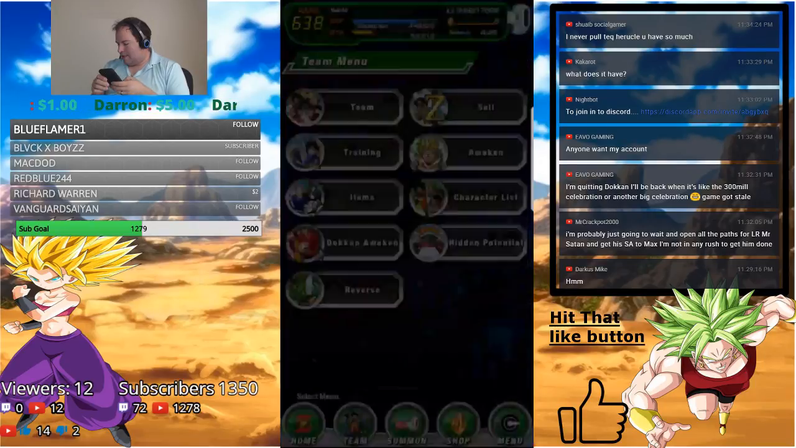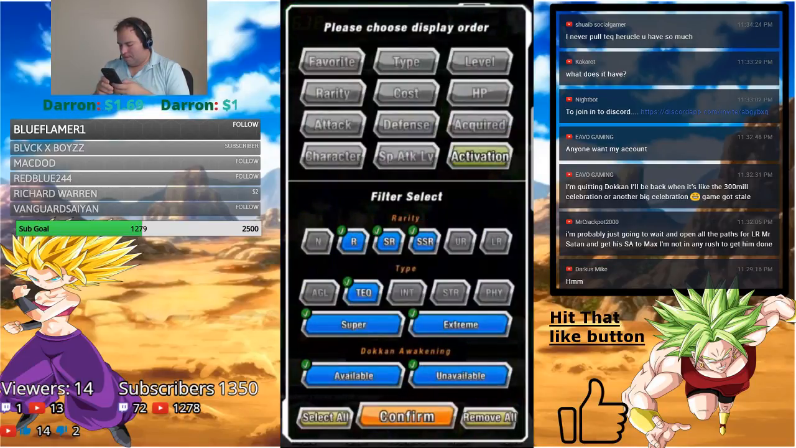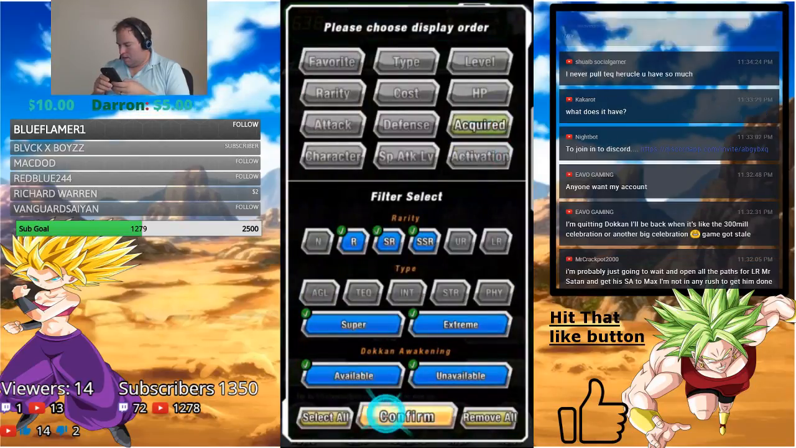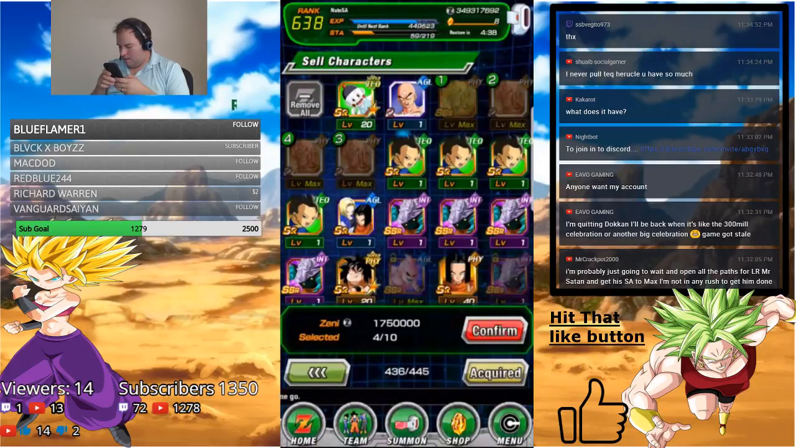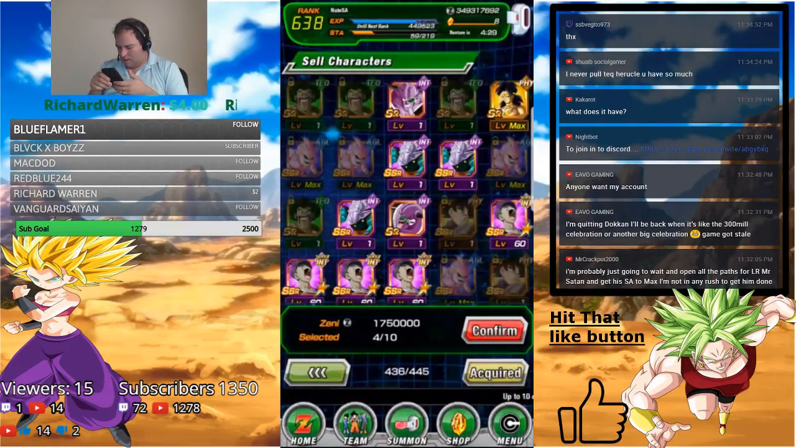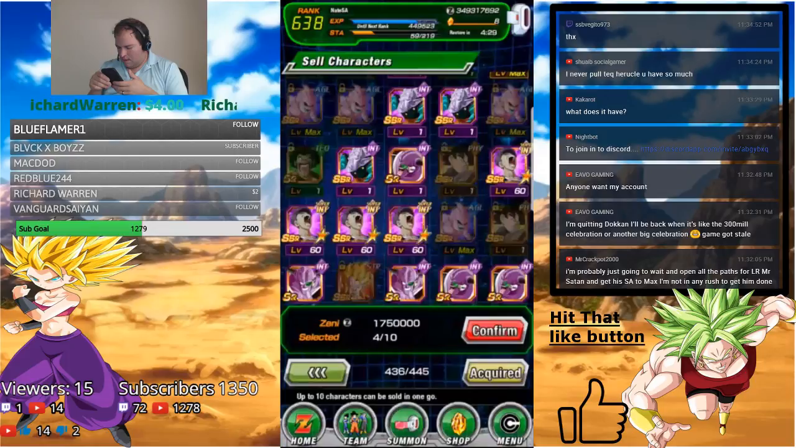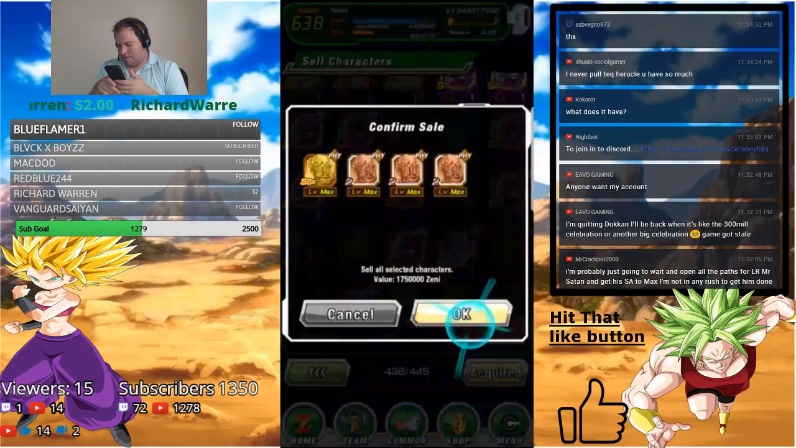There, I got that CLR. There we go. Oh look, another LR Android. Okay, we'll sell that one too. Alright, we'll sell that. Goodbye.